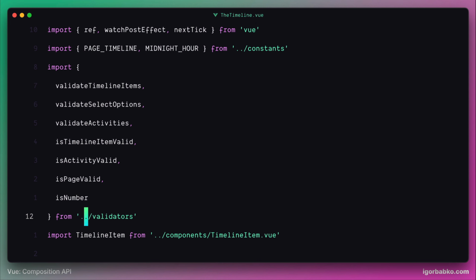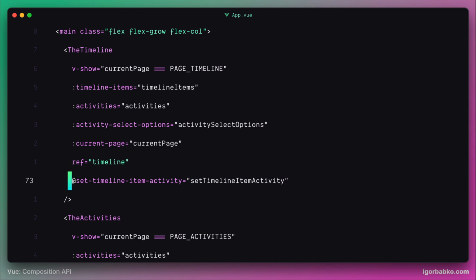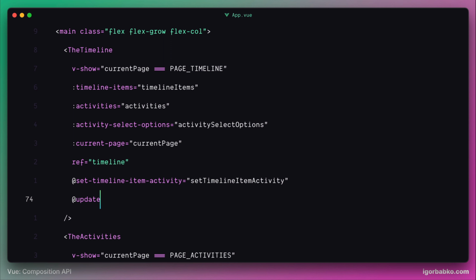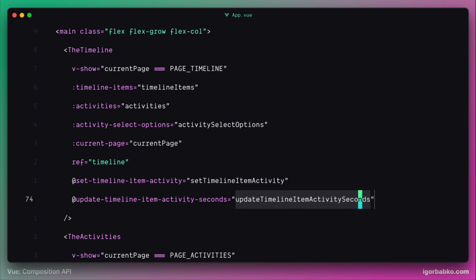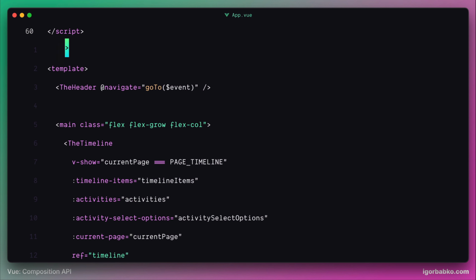Then let's go to the app component. And finally, let's listen for that event, update timeline item activity seconds on the timeline component. And let's call custom function with the same name, update timeline item activity seconds, as a handler for this event. The function will be actually pretty simple.